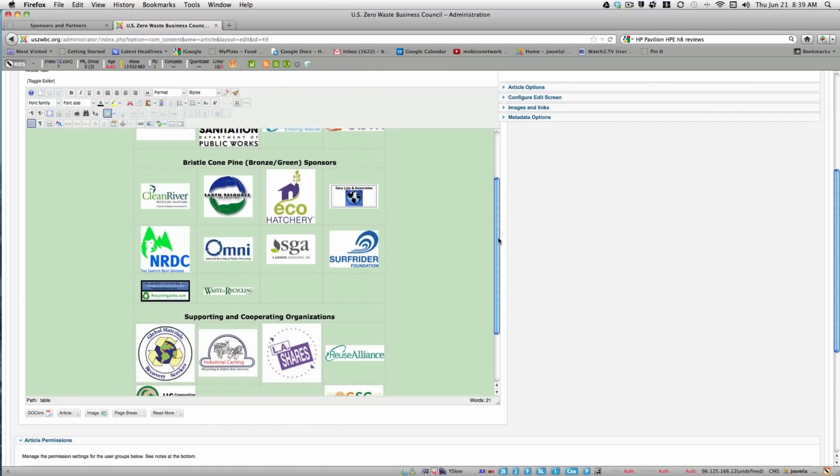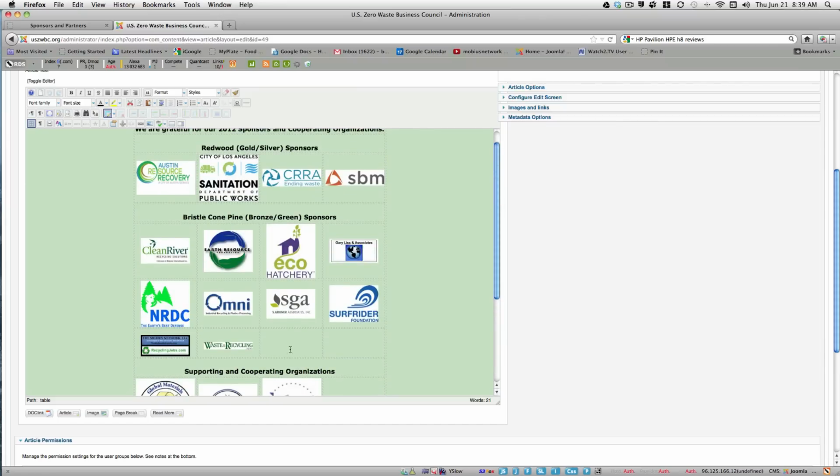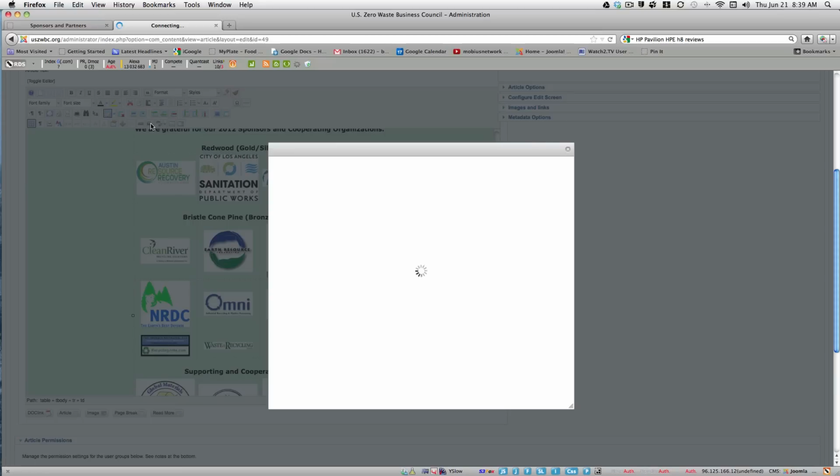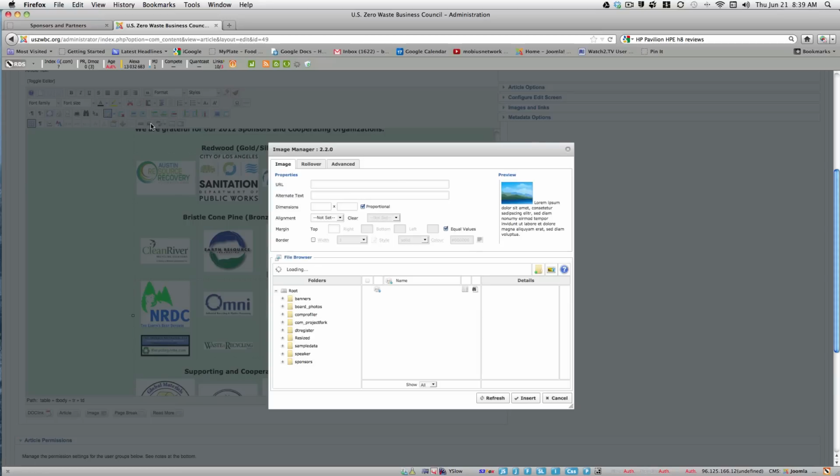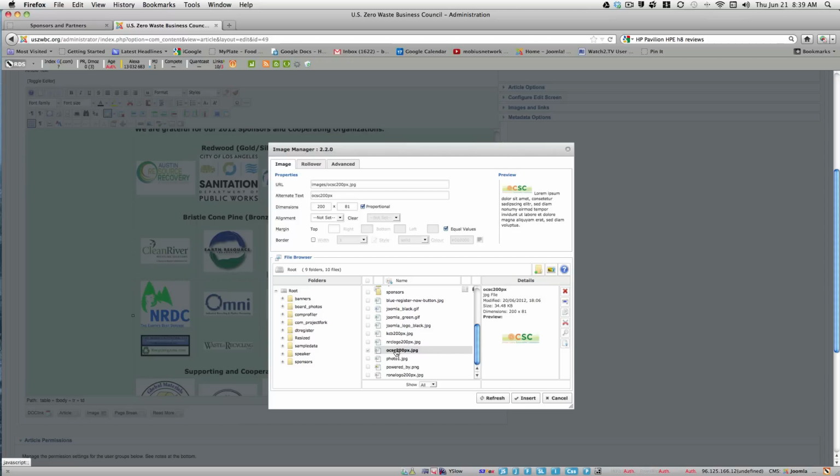And so if I wanted to insert a photo, let's say here, I can put my cursor where I'd like that to be, go right up here to Insert/Edit Image, and then that will give me an option to either select an image that's already in the Joomla Media Manager from a previous upload or to upload a new image. So if I want to use an image that's already there, you can see what we've got. And you'll notice there are no gaps or spaces in any of these names. So if I wanted OCSC 200 pics, I could choose that image.